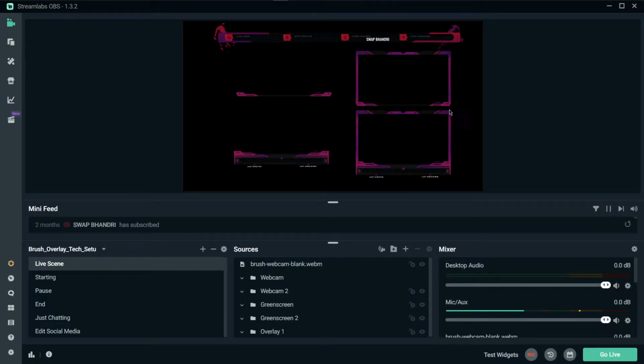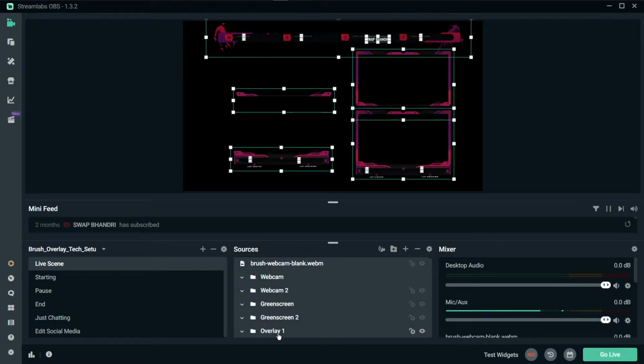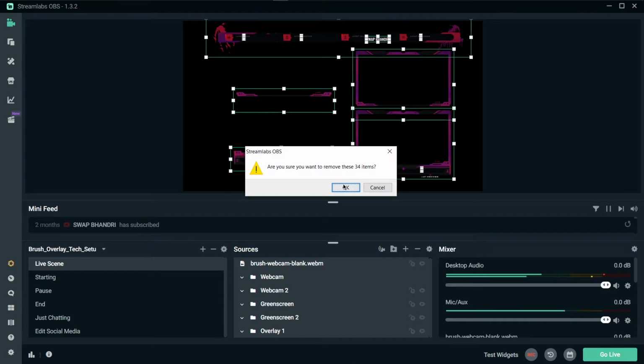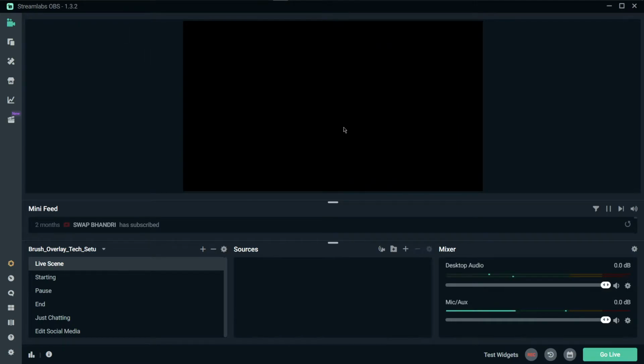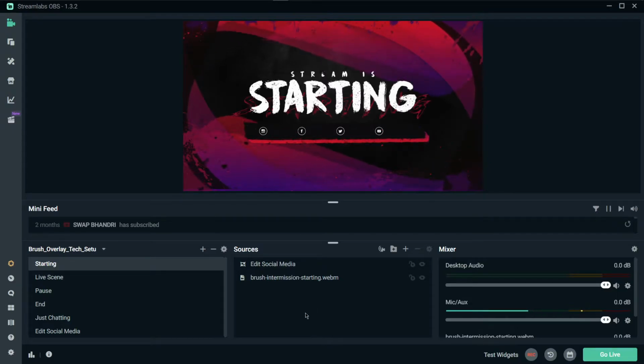Go to the location where you had downloaded and just open it. It will take some time, don't worry. So this is the screen that you will be seeing. In the live scene, just delete everything. Just press shift and click and delete everything. We don't need anything right here. Drag this live scene downwards, and then let's go to the starting scene.